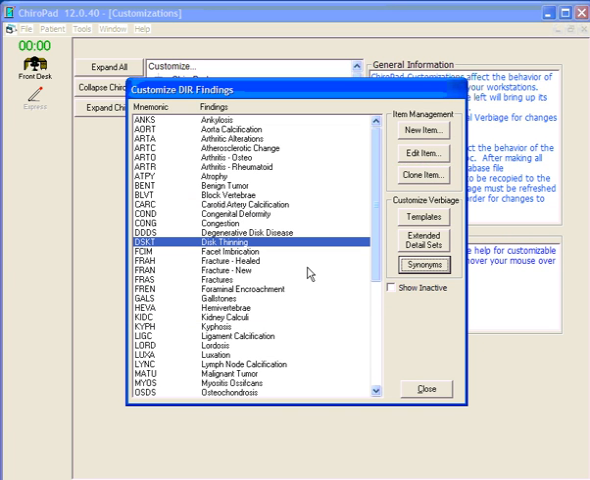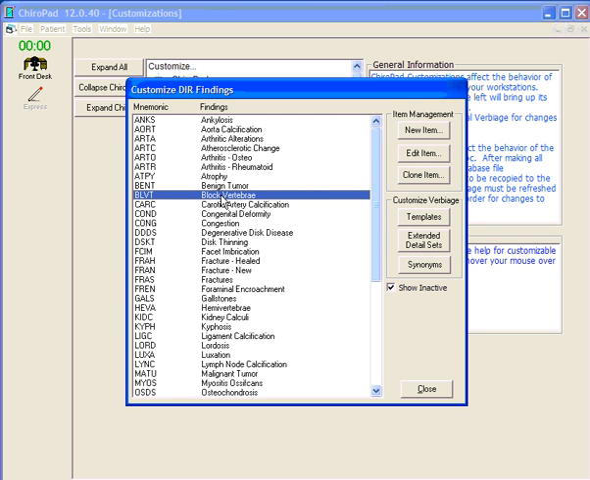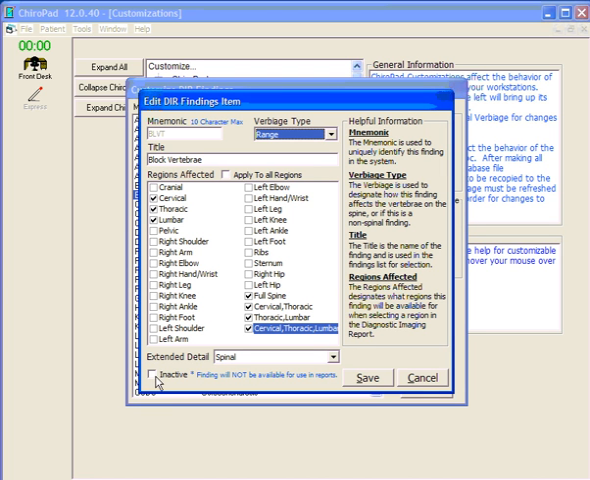In the event that you have made several findings inactive and you would like to see them, you just need to click on the button that says Show Inactive, and all of the things that you had made inactive will appear on the list. You would then be able to go down the list, choose the item that you had made inactive before, click on Edit Item, and uncheck Inactive, and click on Save, and it will be once again fully functional within the system.